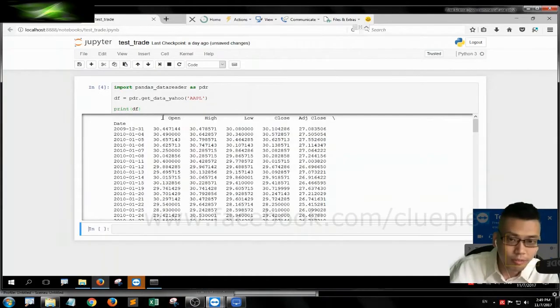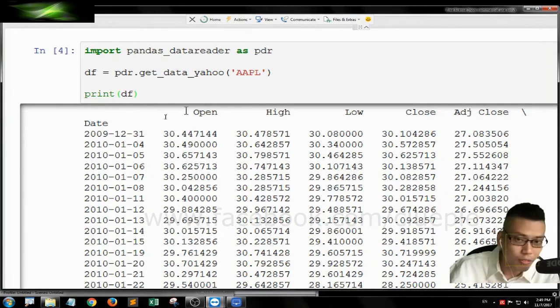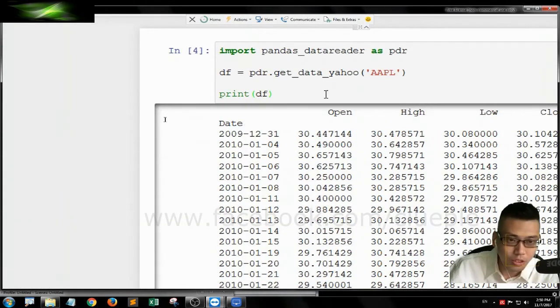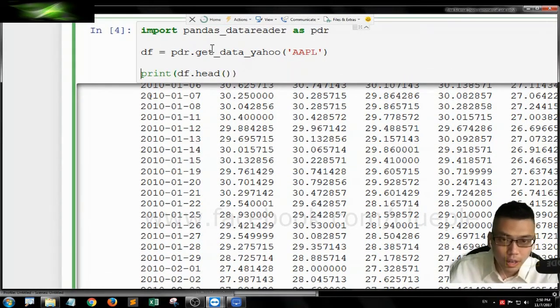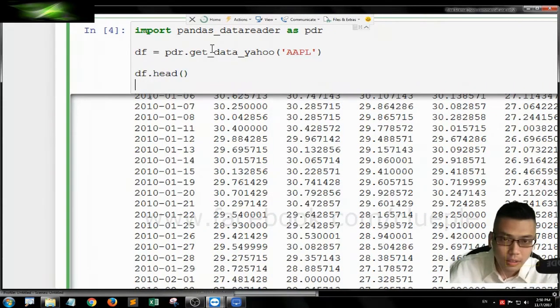Just print df. Okay, anyway, we need the data frame. So you see the stock for Apple is from here. So we just grab the stock. If you want to look up the first 5 rows and the latest 5 rows, I just need df.head and df.tail.